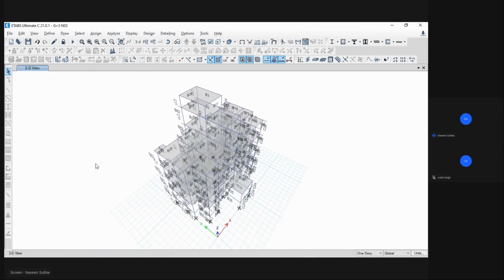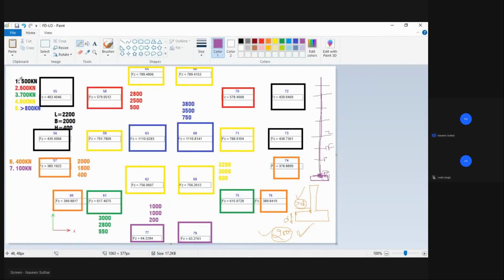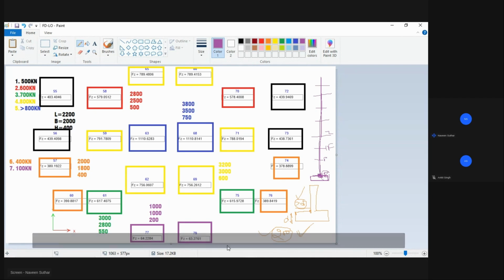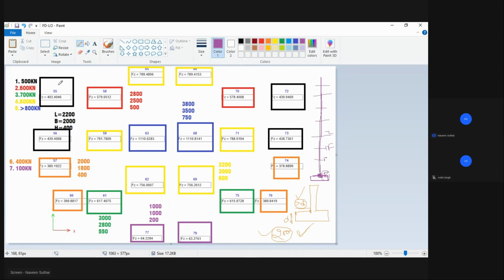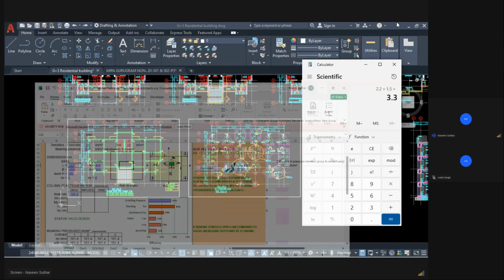So now there is no need of the ETABS model, so we can minimize it. We need this image for preparing the foundation; we have already prepared the foundation layout. Now we will model the foundation as per our foundation layout in SAFE. So let's do it. Let's design the foundation.